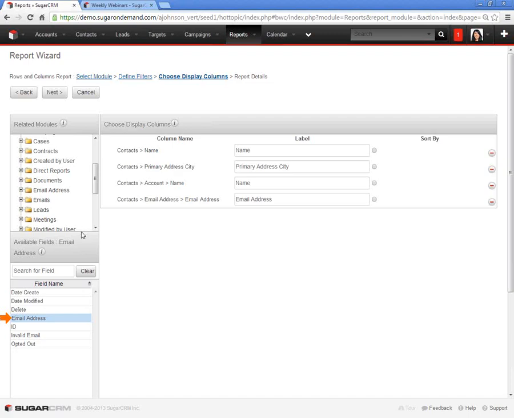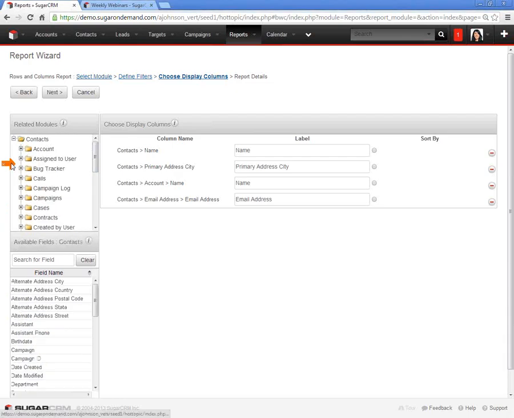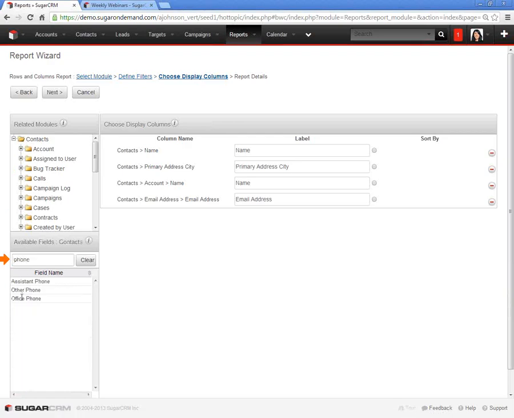All right, and then I'm going to do one more, and that's the phone number. And the phone number is back in the contact module. Contacts. I'm just going to type in phone, and I'm going to put office phone. Now, I don't like this order, nor do I like some of these labels, because I have 2 labels that say name, which are not very informative, right? So first thing I'm going to do is put in here full name. I don't need the words primary address city.